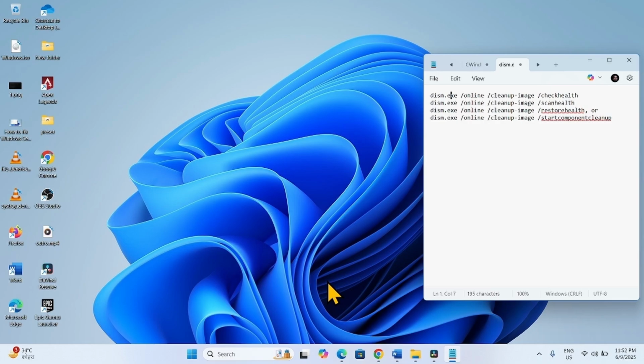Hello friends, you might encounter DISM error 193 when trying to run the DISM check health command, scan health command, restore health command, or start component cleanup command. DISM error 193 indicates something corrupted in the Windows image.